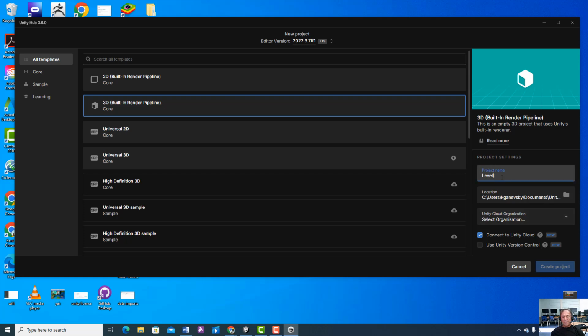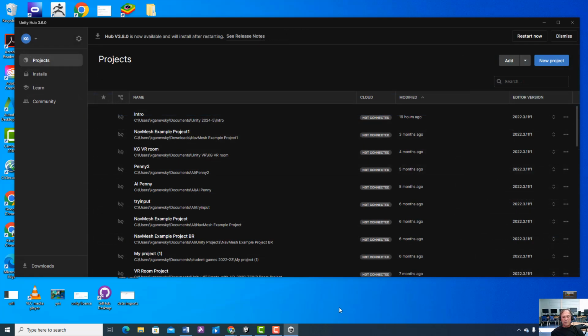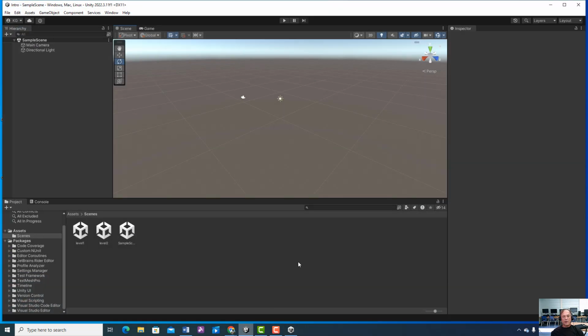Then you're going to give your project a name. So version of Unity, 3D, 2D. Make sure you put it where it should go, and then give it a name, like a 3D shooter game, whatever. And then we create it. Okay, it's going to take a little while to create. Once we do, it's going to open up and look like this.